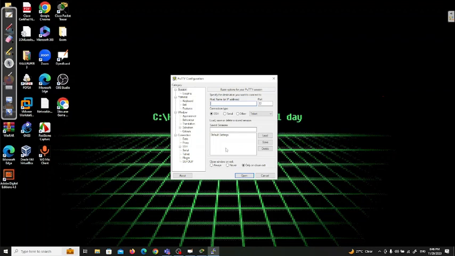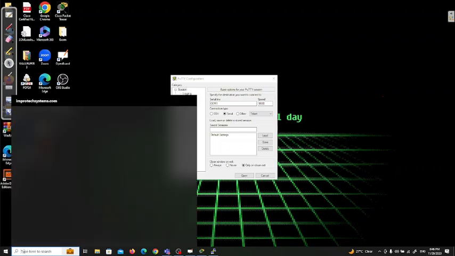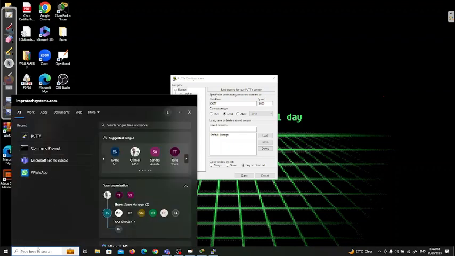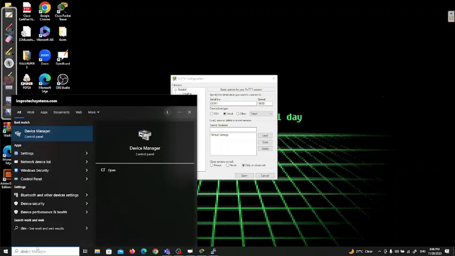But now, as I was saying, there's not much configuration to do here. Just click on serial here, choose the COM ports, and then go to the device manager on your laptop.